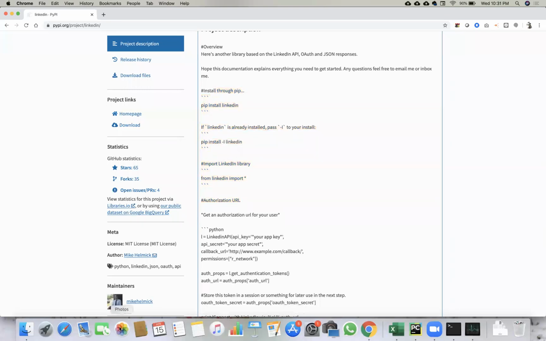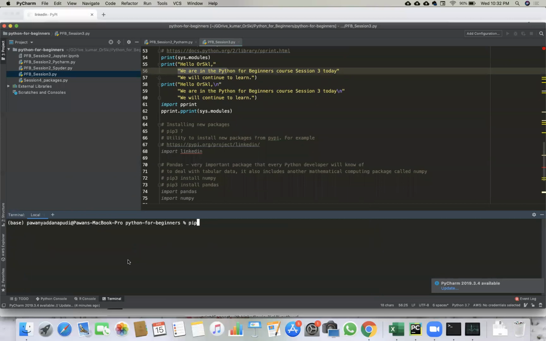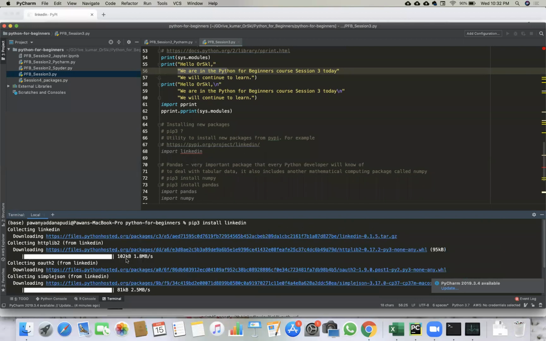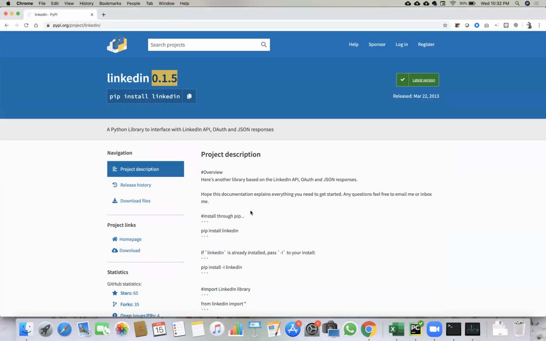So now how do I install it on my system? Simple. Go here. You will have something called terminal. Click on this terminal. Just say pip3 space install linkedin. This is the syntax. See here, it will directly go to PyPI and it will install linkedin 0.1.5. Exactly the same thing here, right? Instead of pip install, you should say pip3 because you are using Python 3 as the version, right? So pip3 is a utility for Python 3. pip is a utility for Python 2.